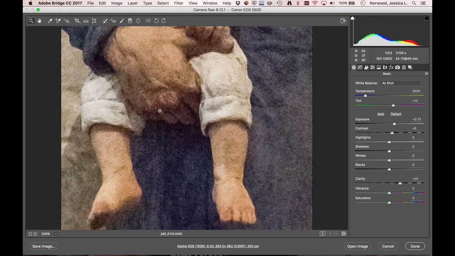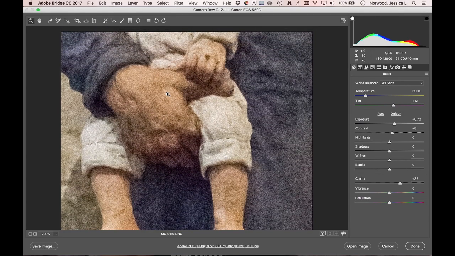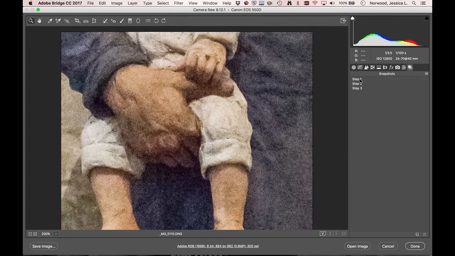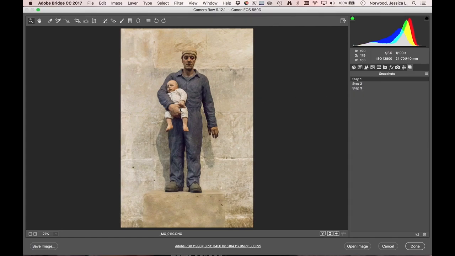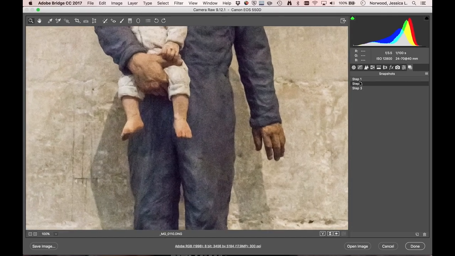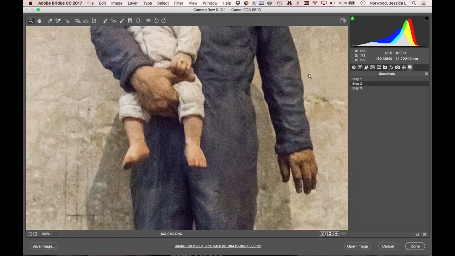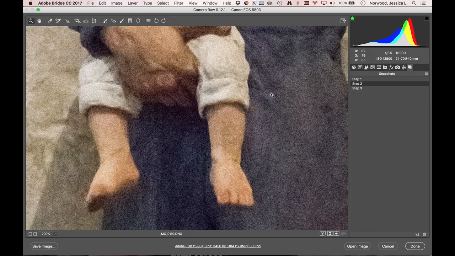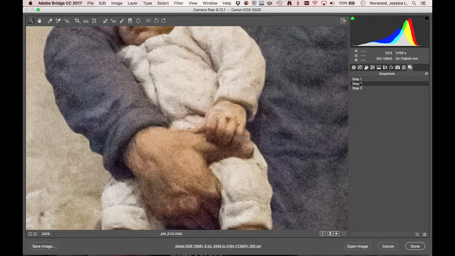We often think when we're working with an image that... let's go back here. Try to show you the difference here. I'm going to have to go in ridiculously close.